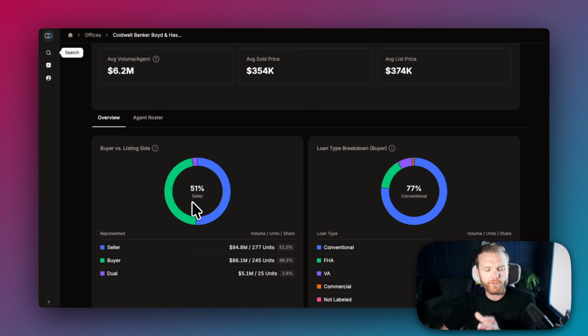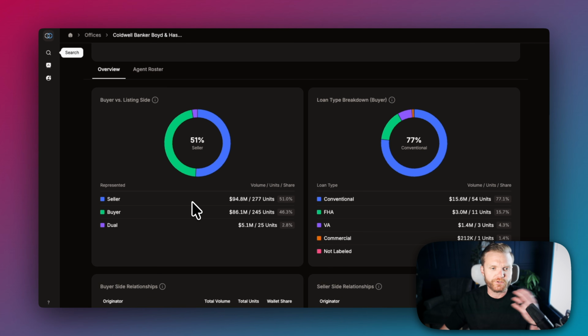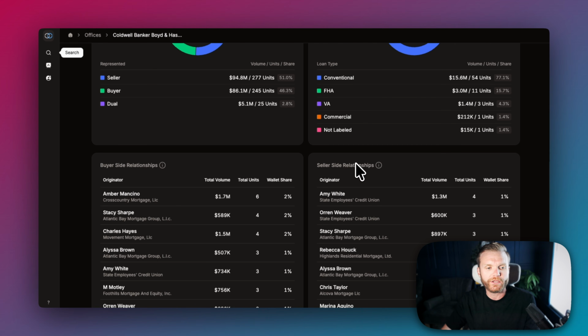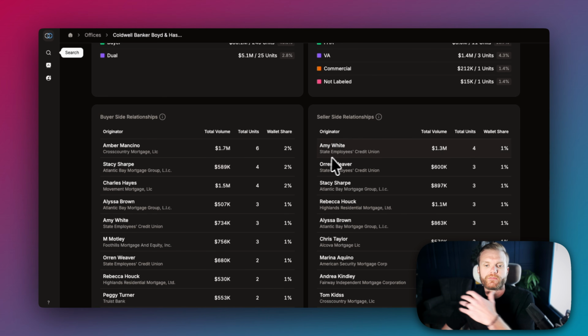If we scroll down on the overview tab, we can see their buyer versus listing side. We can see their loan type breakdown on the buy side. So what type of borrowers do these agents work with? And we can break all of that down. And then down below, we can see their buyer side relationships and their seller side relationships. So again, what originators are they working with on the seller side? When they're on the buyer side, what originators are they working with? We can see volume, units, and we can, of course, see that total wallet share.